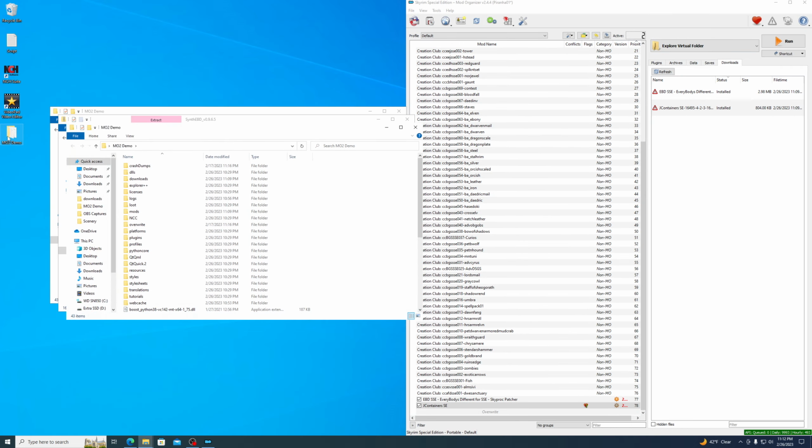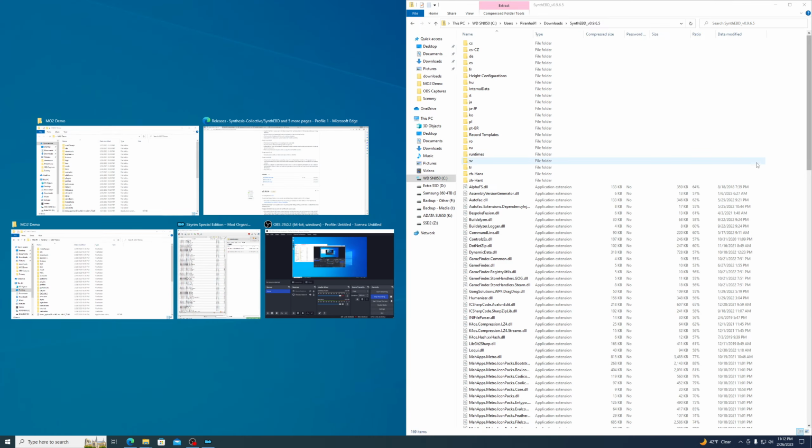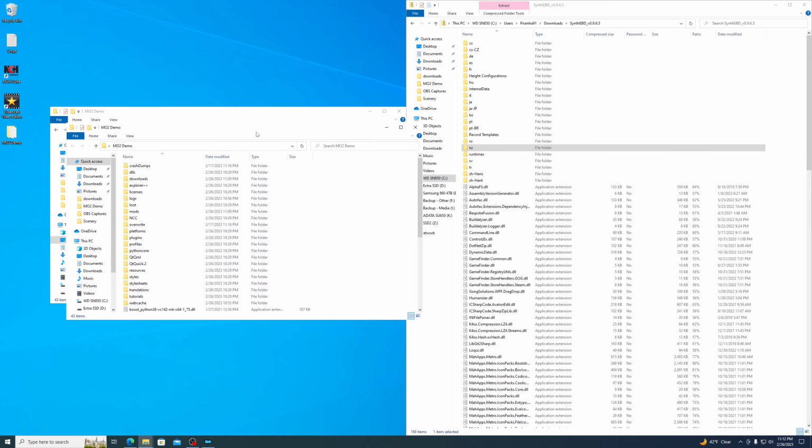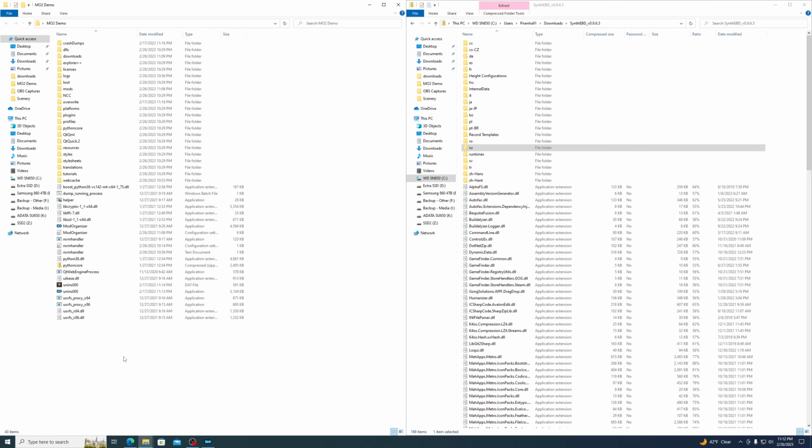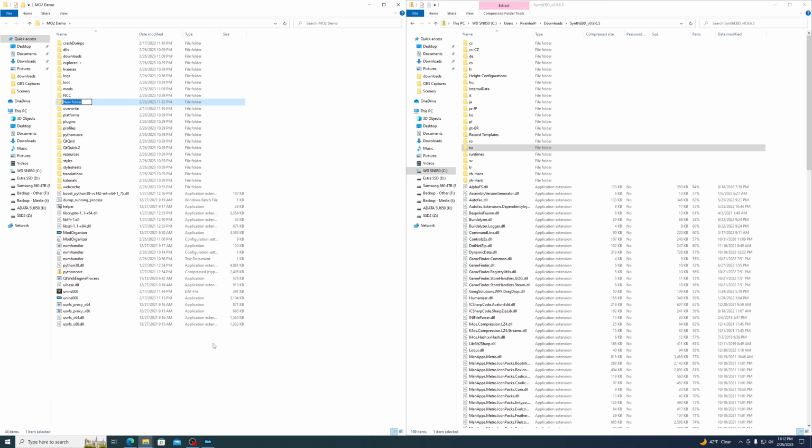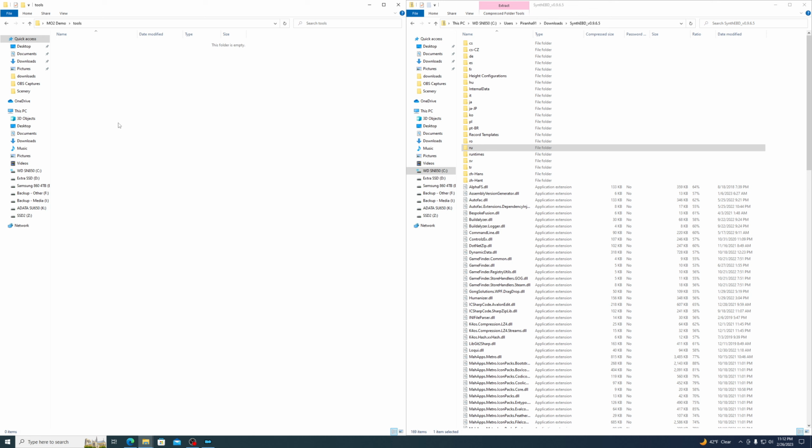Now I will go to my Mod Organizer 2 folder. If you don't have it already, make a Tools subfolder. This is where you'll put apps like SynthEBD and DynDOLOD. I'll add a subfolder here for SynthEBD, and we'll go ahead and extract these files into that folder.